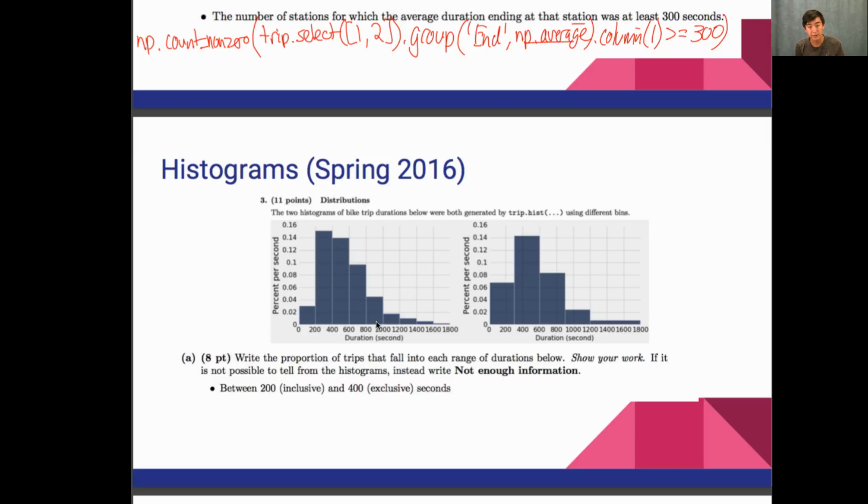So we know that the area of the bin in any histogram represents the proportion of data values in that bin, right? So we're looking from 200 to 400. So what we're going to want to do is look for the proportion in the bin, for the area of the bin. So the first thing we're going to do is look at the width of the bin, and that's 200 to 400, and you'll look over here, 200 to 400. So that's 200, right? So it's 200.